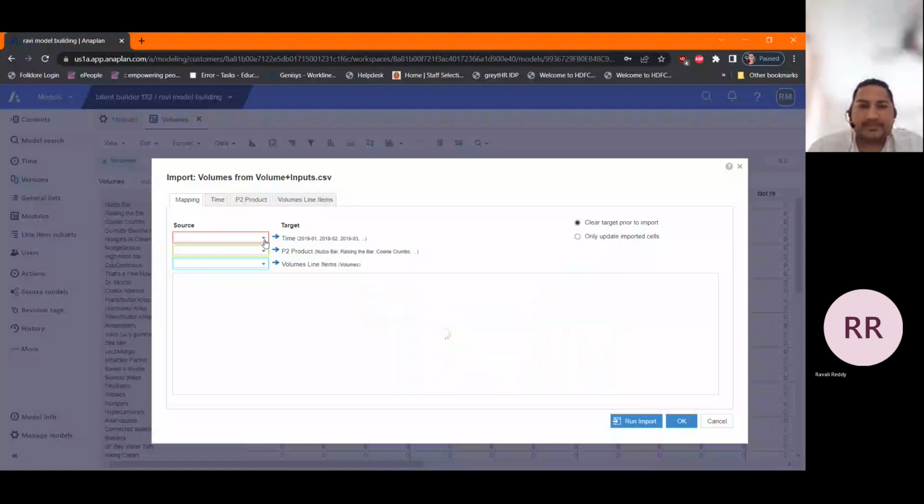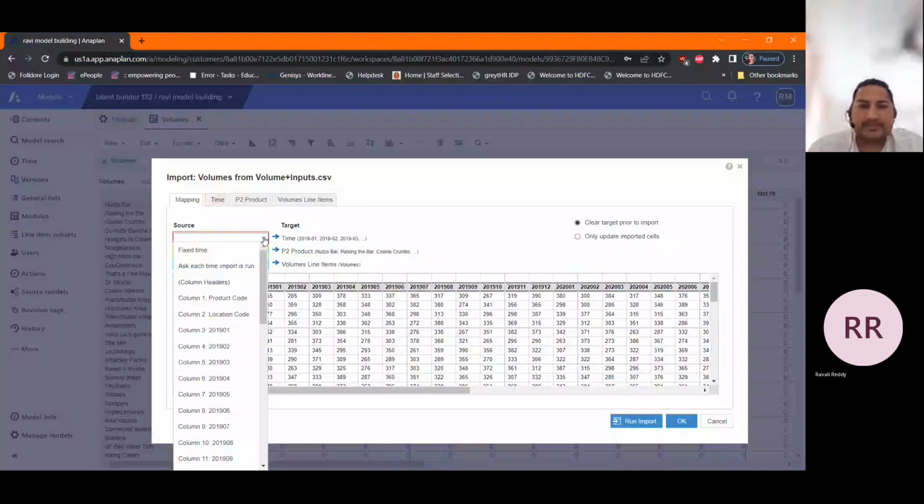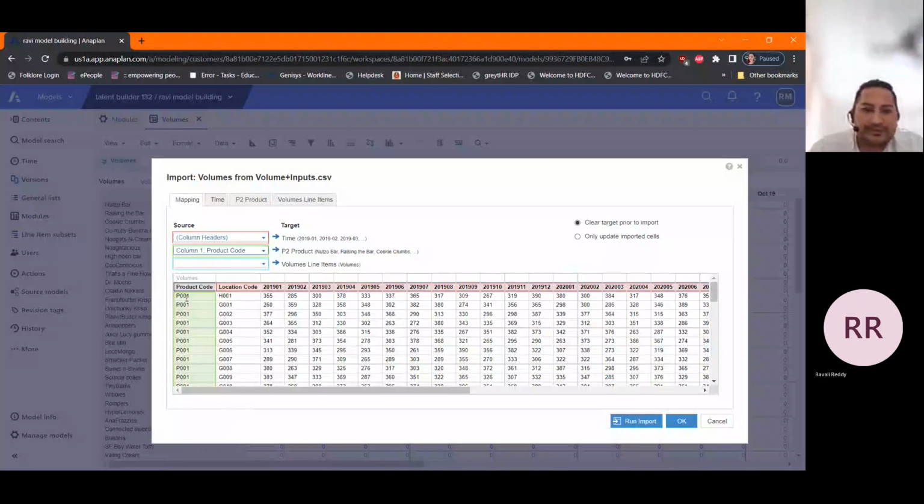For the time, I choose that header. The time shows in red color, so it's a header part. For the P2 products, I choose the product code. This is shown in green color. For the volumes, I select fixed volume, because there is one volume there. So I've selected this.